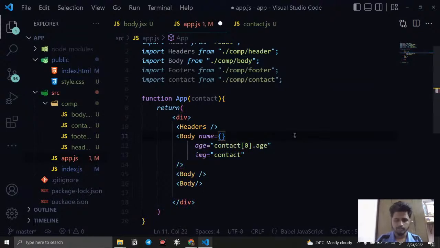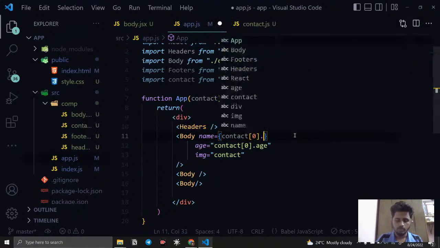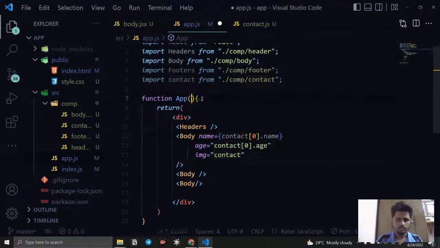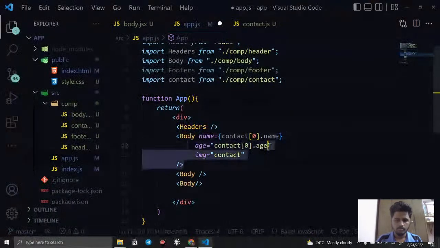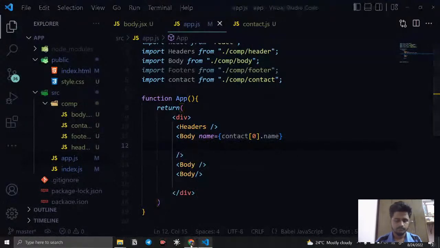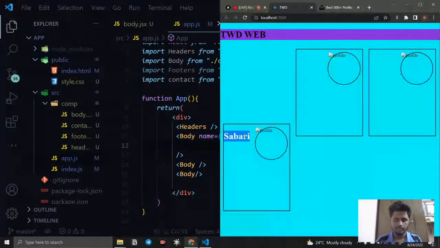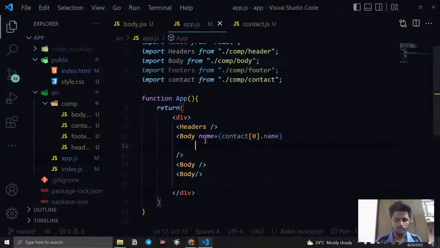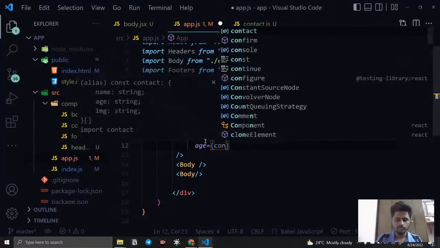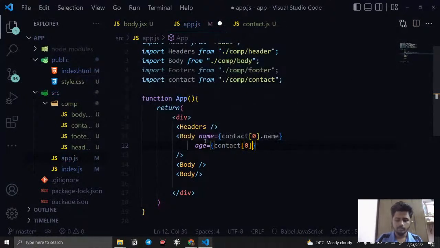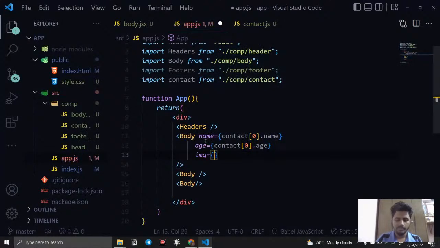So we need to parse something like this, contact something 0 dot name, right? If we render this, we go here and we have the dynamic name. Likewise we need to do this for all of them, like age equal to something like this. For the contact in the zero database, we need to go for the age, and for the image we need to access the database, go for the contact, give the 0 and just give the image, something like this.